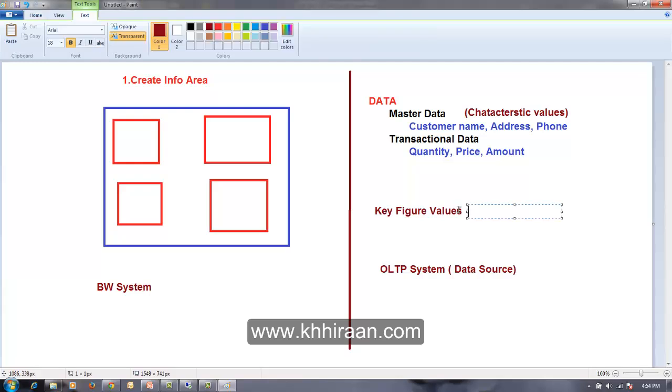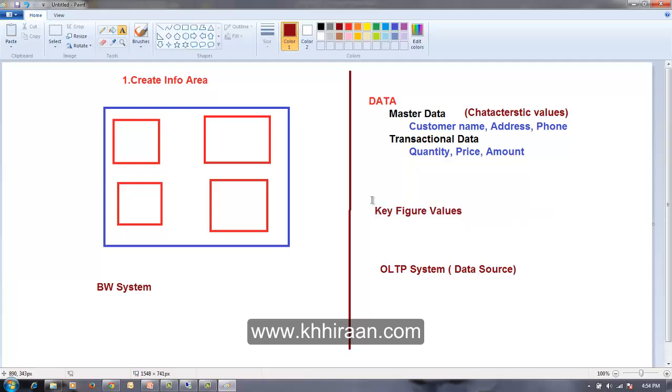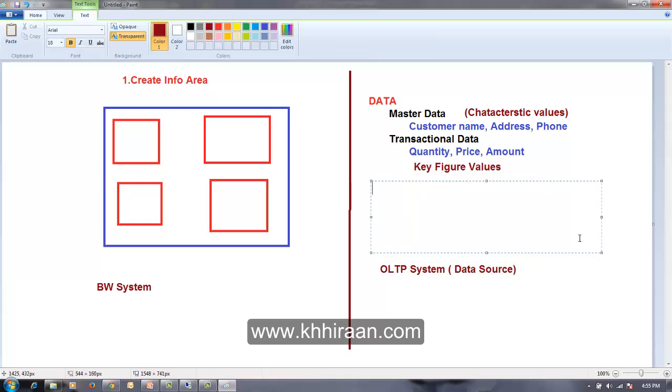So if I want to load key figures, how can I do that? It's very simple. If you want to load transactional data, then you need to create key figures for the transactional data. So if you want to load master data, I need to create characteristics. If you want to load transactional data, I need to create key figures. So how do I create them? What options are available? It's very simple, which is called InfoObjects.